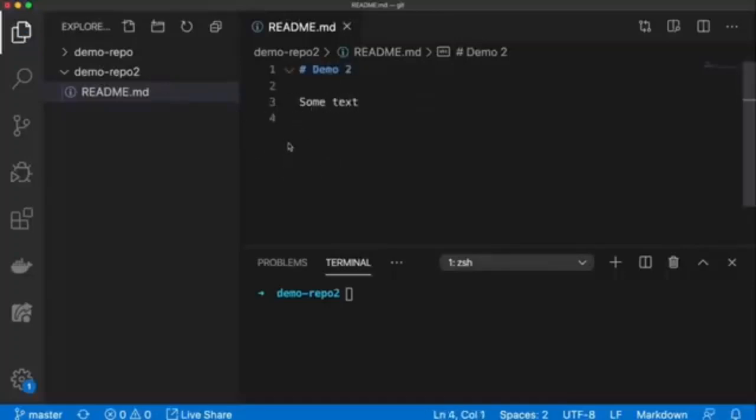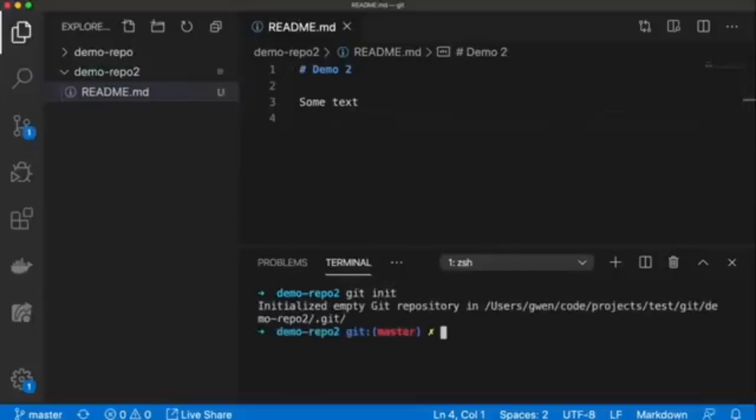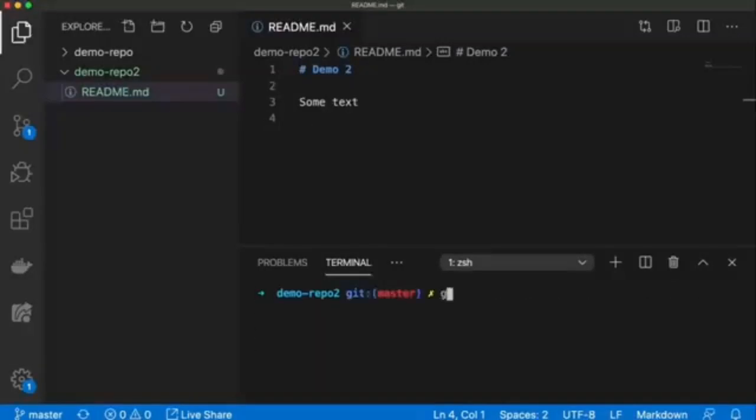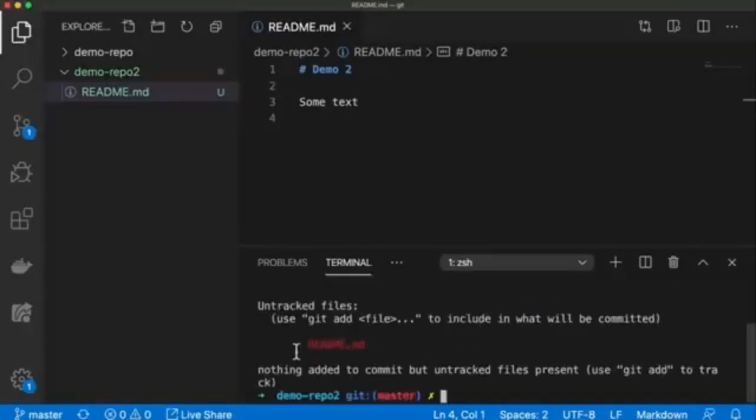Now, if I want to turn this into a Git repository, I can use the command line and say git init. And it says initialized Git repository in this folder. And now you can see I have the Git keyword there. And if I do git status, I can see there's this untracked README file.